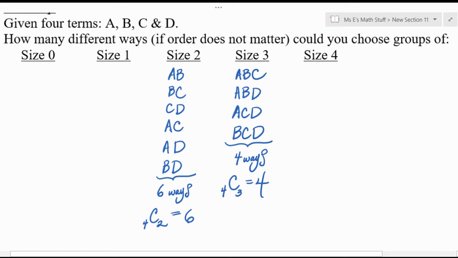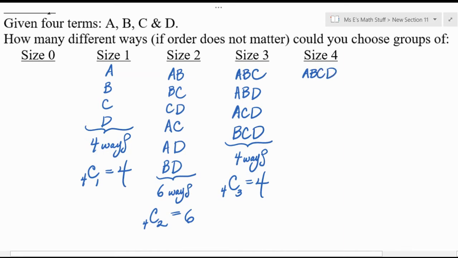All right, let's do size 1 next. Size 1, you could choose A or B or C or D, and there are 4 ways to do that. We would call that 4 combination 1, and 4 combination 1 is 4. Okay. How about groups of size 4? Let's do that one next. You could just choose them all, and there's pretty much only one way to do that. That is 4 combination 4, and 4 combination 4 is equal to 1.